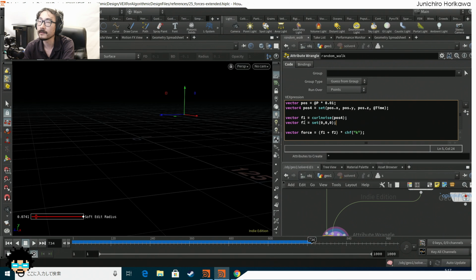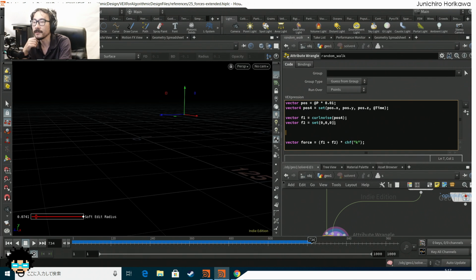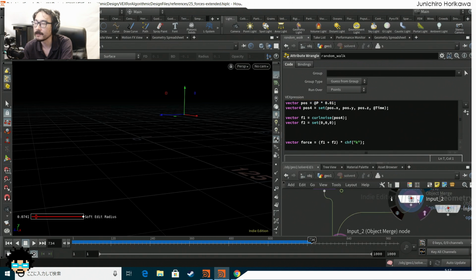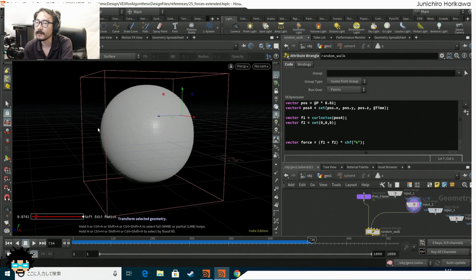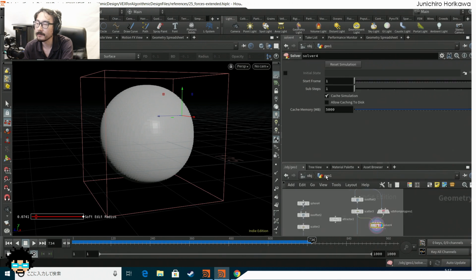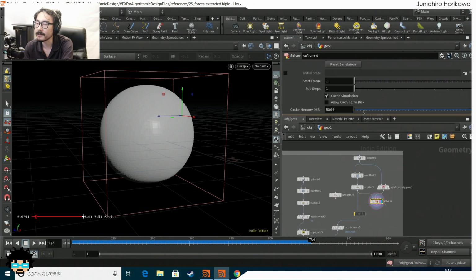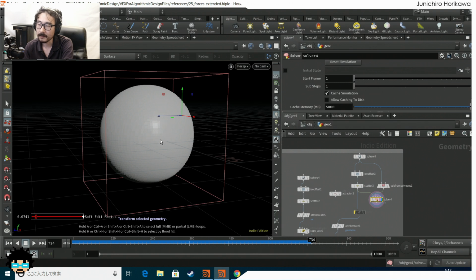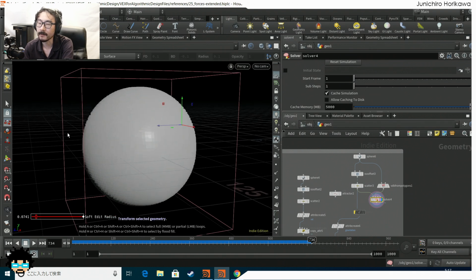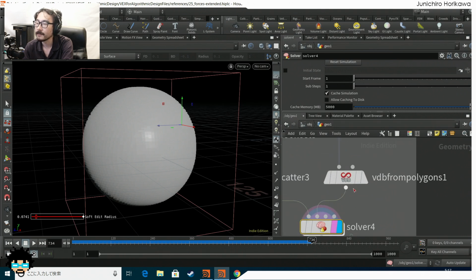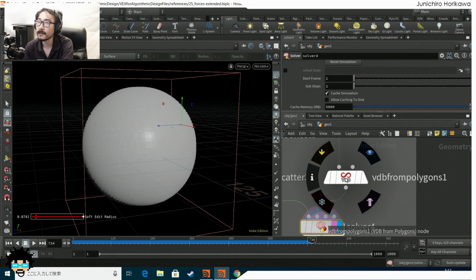Now we also need to update this F2 value, which is going to be the boundary-based value. So if the point goes outside the base sphere, which is this one, then I want those points to go back inside. In order to do that, we need to calculate the gradient from this VDB, so that we know in which direction the point should go in order to get back inside this sphere.